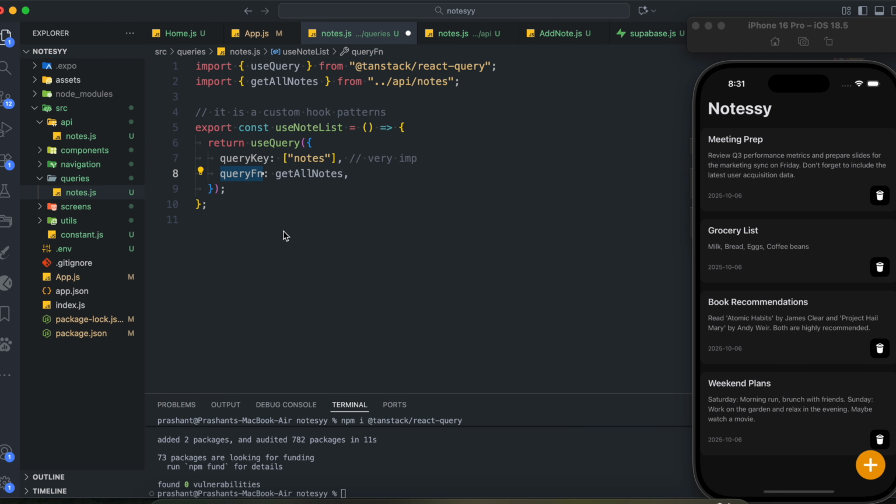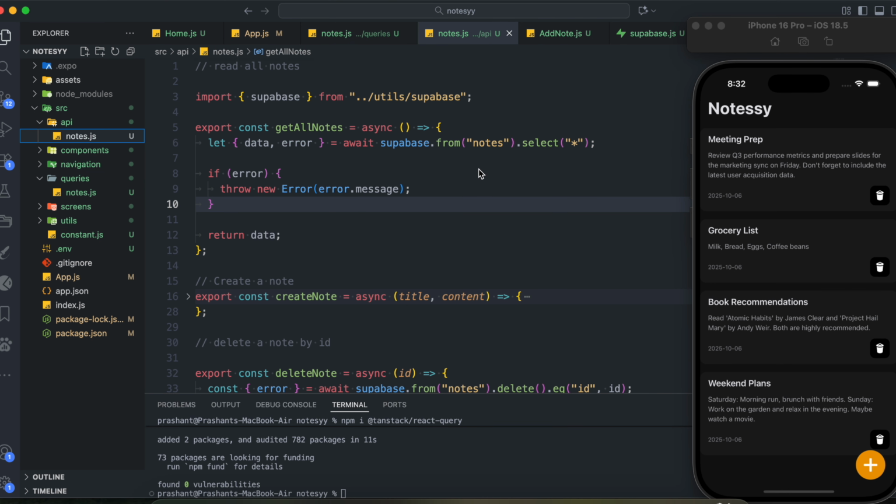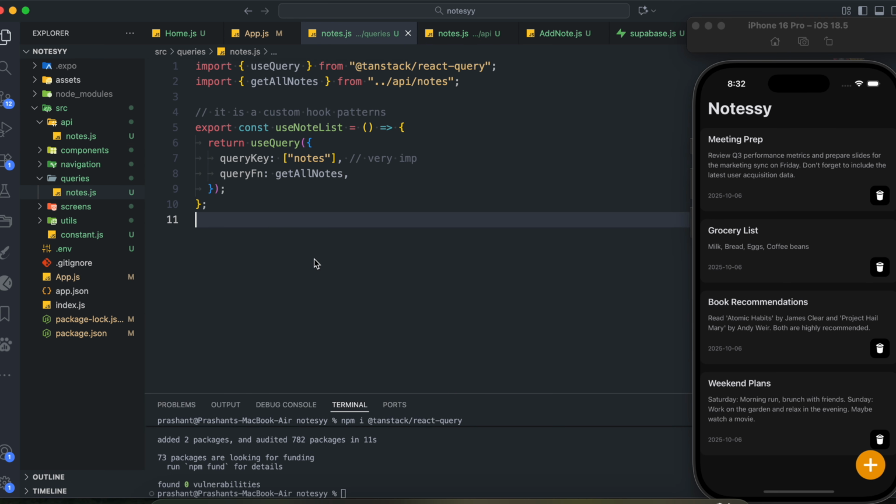And another thing is the query function. It is the function that you are going to pass, which will contain your DB queries, basically where you are writing your queries that directly interact with your database. So this query is directly interacting with the database, hence we called it over here like this.